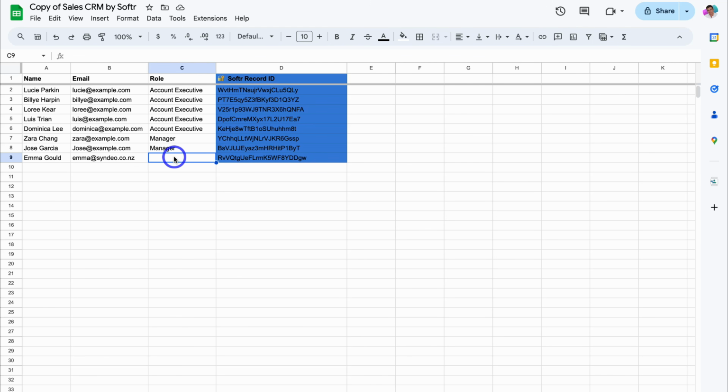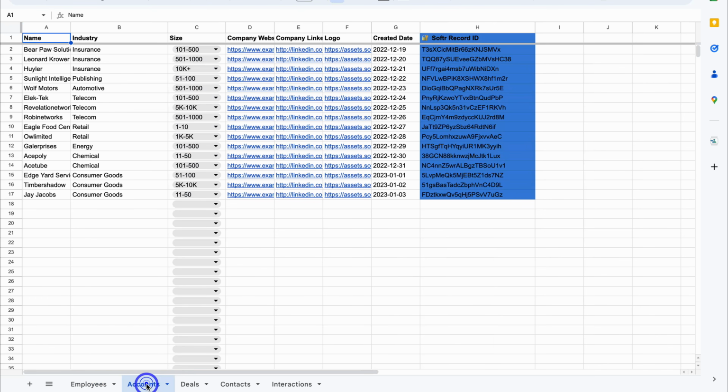Okay, so I'm going to add manager here. And then what I would do, because this is just a template, is I would take the time to add my team members, add their email, and essentially change all this data. For example, if we navigate down to accounts, you can see all this default data here. I suggest you take the time to change all this data in here from inside this Google Sheets template.